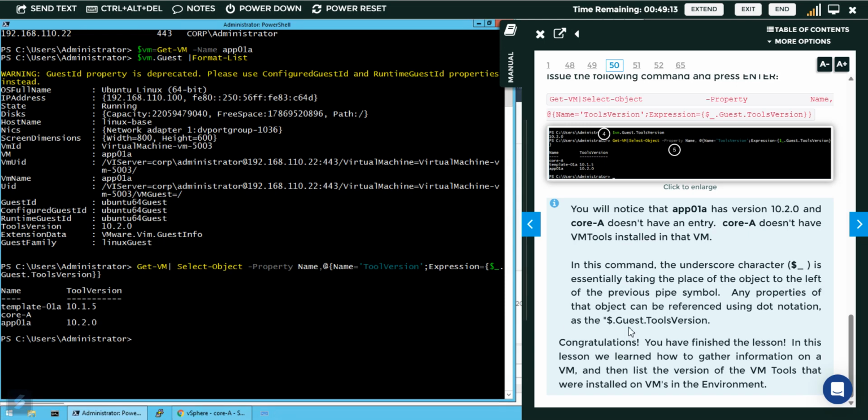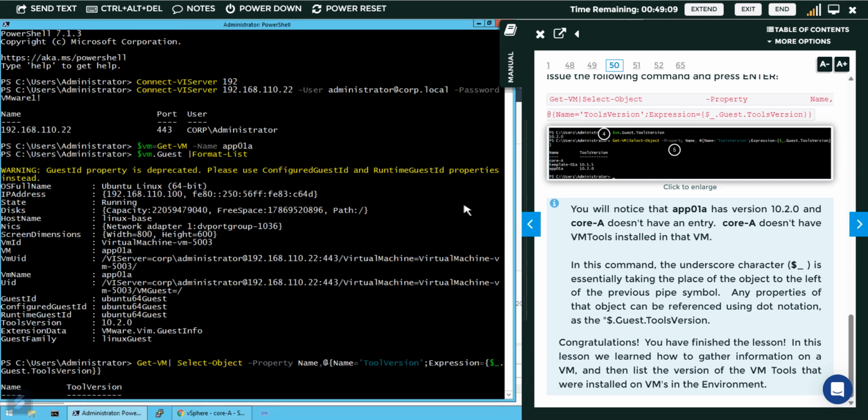Now this is the part of our VMware automation on how we can configure activities in VMware. In the next part we'll discuss more on the PowerCLI command line. So thank you for watching.